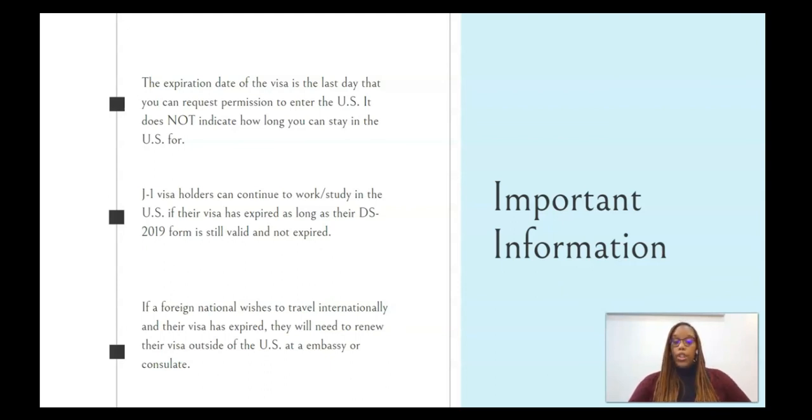J1 visa holders can continue to work or study in the United States if their visa has expired, as long as their DS-2019 form is still valid and not expired. In order to renew your DS-2019 form, or extend, I should say, you should contact your sponsor for that. And I also have a video all about that process as well. If a foreign national wishes to travel internationally and their visa has expired, they will need to renew their visa outside of the United States at an embassy or a consulate.